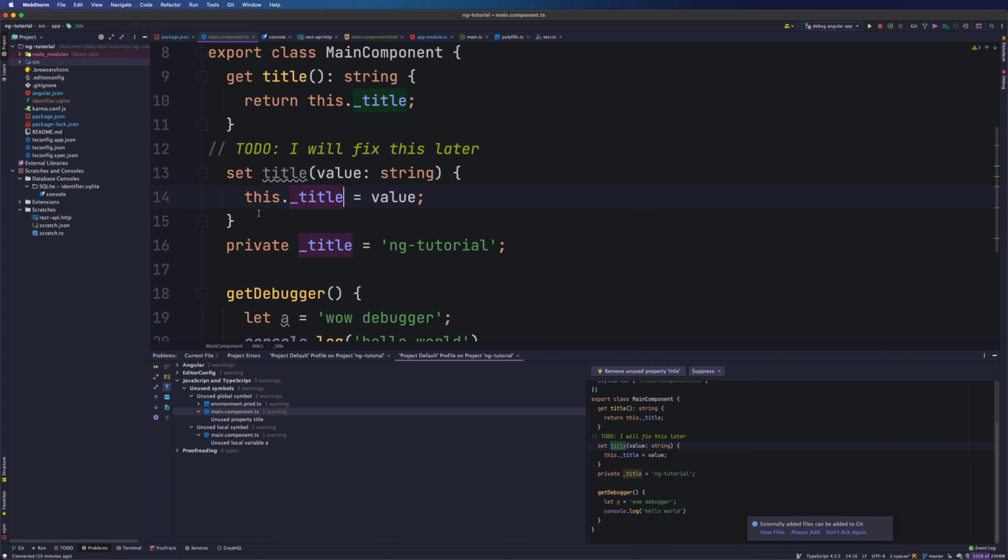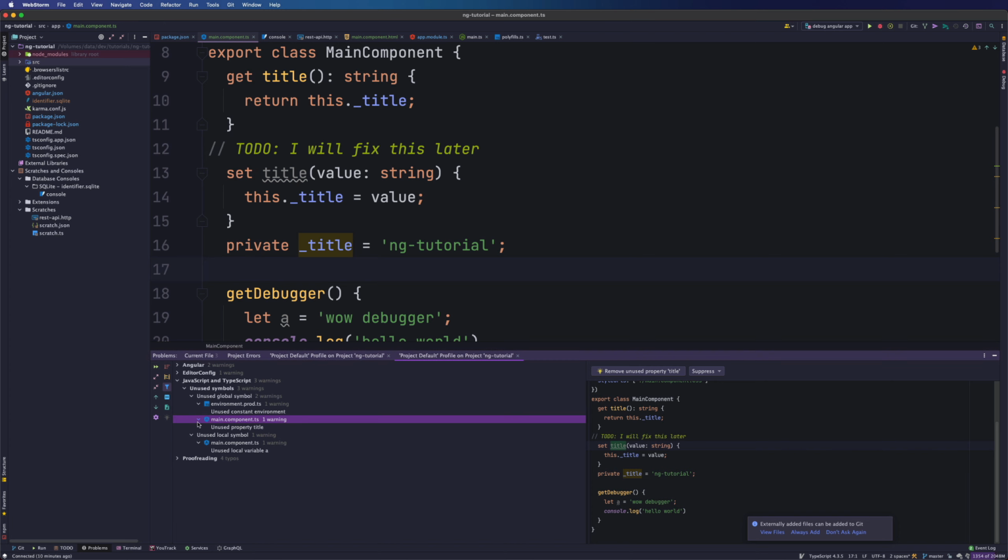But as your code grows, you want to keep inspecting your code and make sure whatever the warnings and errors, not errors, I would say warnings that the TypeScript inspector gives you in WebStorm, make sure you follow that and keep your code clean. And this is really advanced level inspecting.